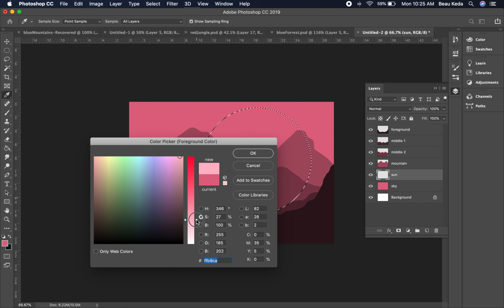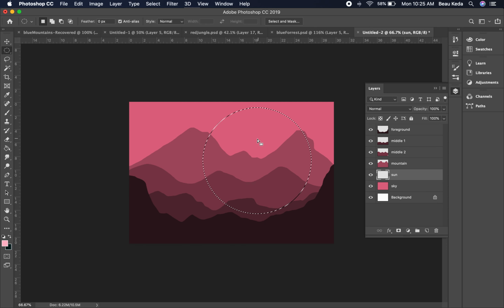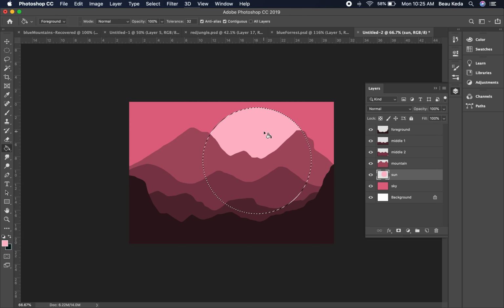Okay, maybe there. Hit OK. And now I'm just going to get my paint bucket by choosing from the side or hitting letter G. And I'm going to fill. I'm going to hit Command D and deselect. So now I got the sun.